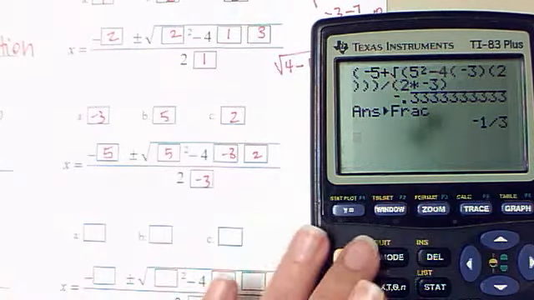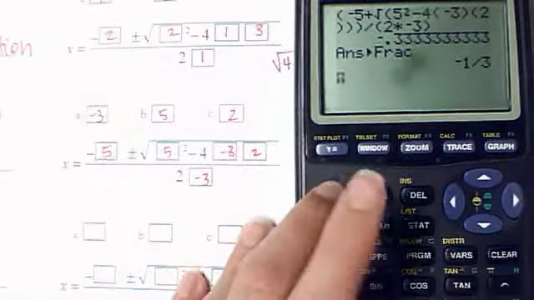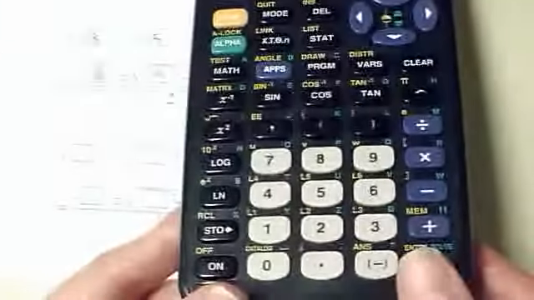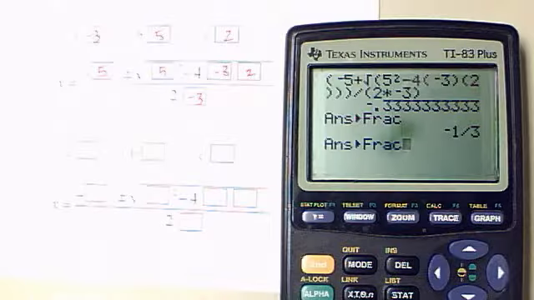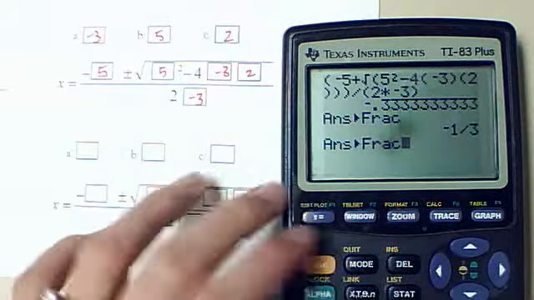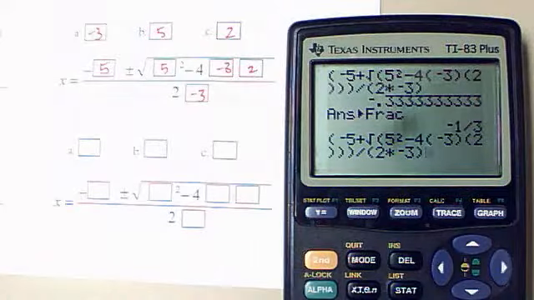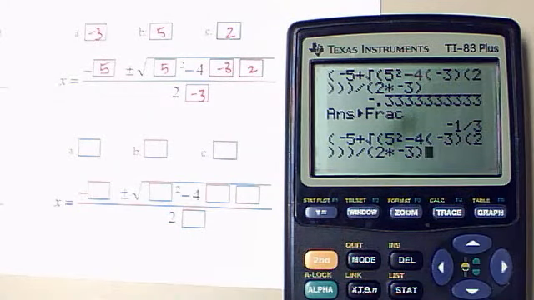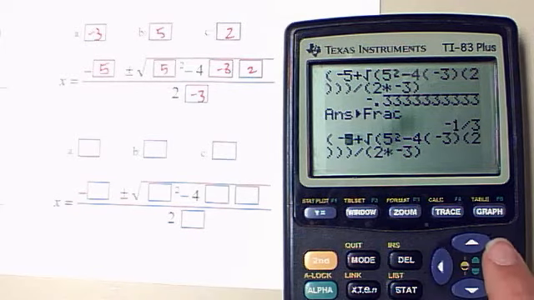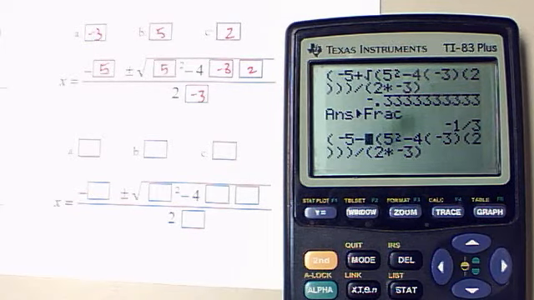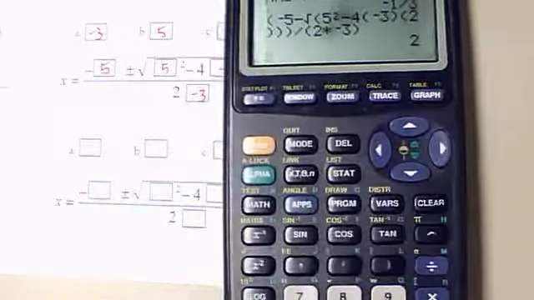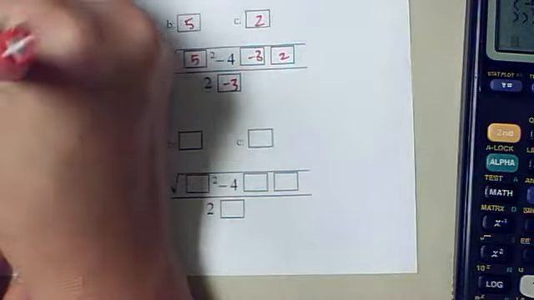Let's try the other one. Now let me show you a really cool trick. If you hit second and then the enter button at the bottom, it says answer fraction because that's what you did previously. Hit second and the enter button again, and it brings up that original problem. I needed the plus and the minus version, so now I'm going to scroll up, and I'm going to go over to where it should have said plus or minus, and I'm going to change that to a subtraction sign. Be careful, it's a subtraction, not just a negative. Hit enter, and that gives me my other solution, x equals 2.